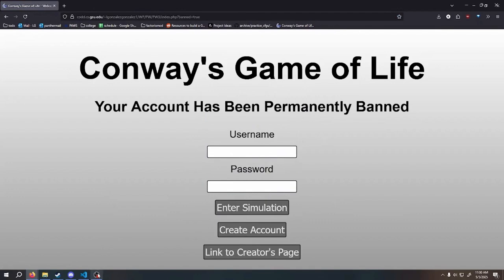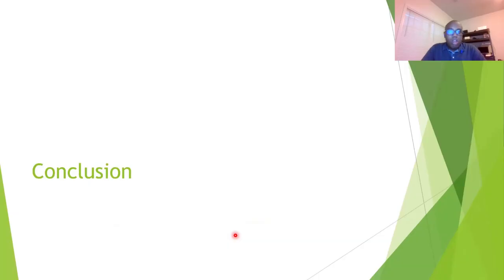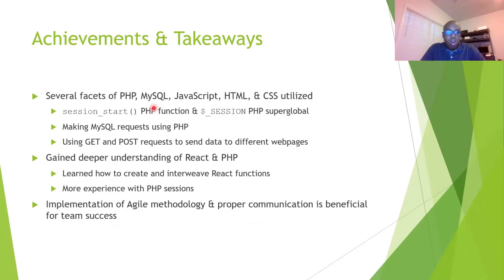So that's everything for the demo. So, in conclusion, our project made use of several facets of PHP, MySQL, JavaScript, HTML, and CSS, including the use of the session_start PHP function and the $_SESSION PHP superglobal, the making of MySQL requests using PHP, and the use of GET and POST requests to send data to different web pages.